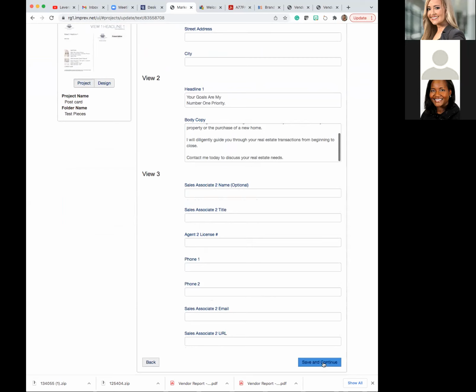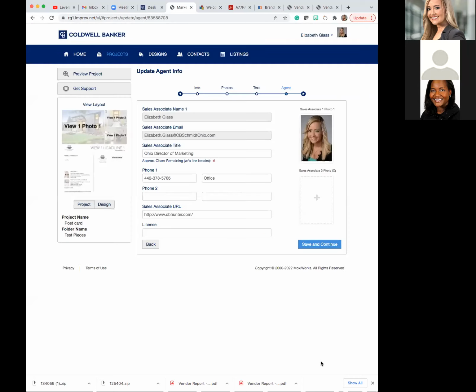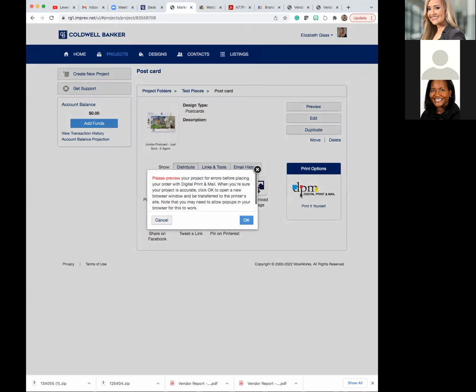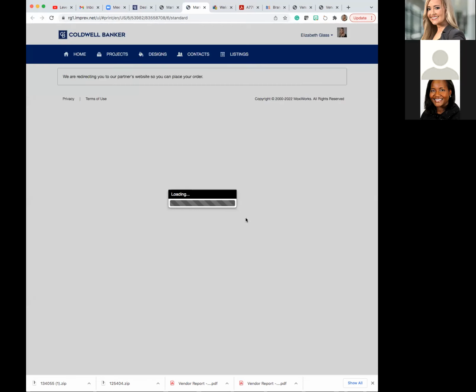Once you're done, you're going to click save and continue. And again, make sure your information is correct. Hit save and continue. And just for purposes of spending time, in my mind, I would say, okay, I just spent time making this postcard. What I want to do now is I want to do a print option. I'm going to have this go through the printing purpose of mailing it out to a zip code, let's say, or an area, okay?